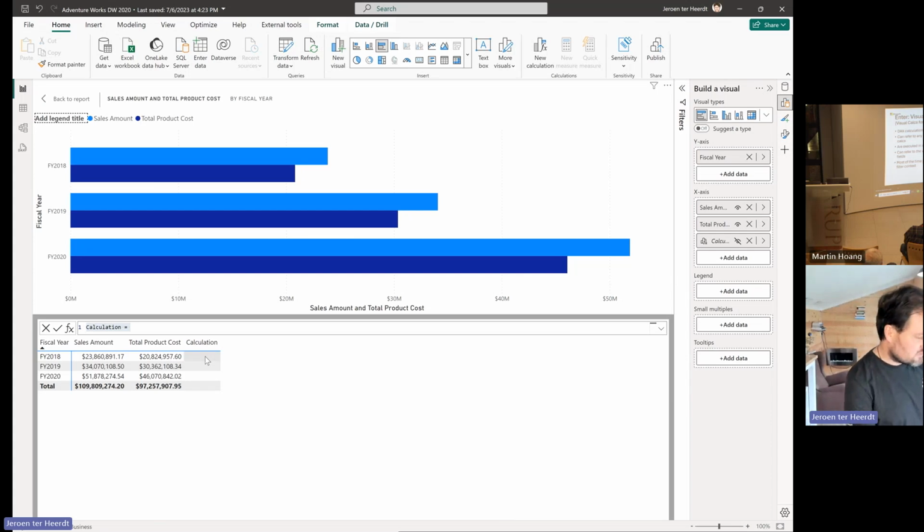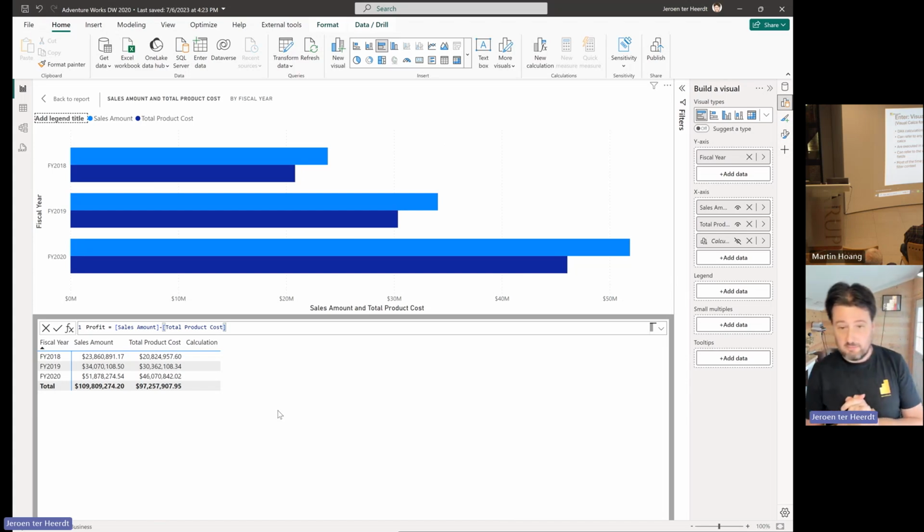Okay, so we have sales amount, we have total product cost. So I'm just going to add something that I call profit. I'm just going to say sales amount minus total product cost. Now, before I press commit, a couple things to note here. I'm not referring to the table because I don't have to, right? These columns, sales amount and total product cost, could have come from two different tables or two different measures somewhere. Doesn't matter. They're just on the visual. Whatever the name is on the visual, that's what I refer to. Okay, so I'm going to add that.